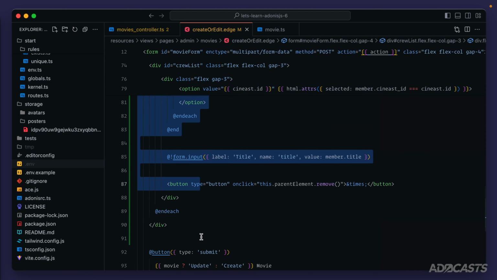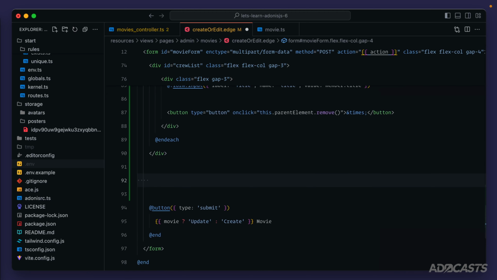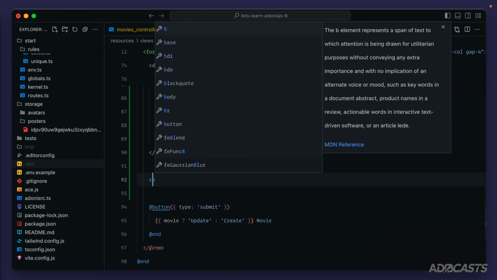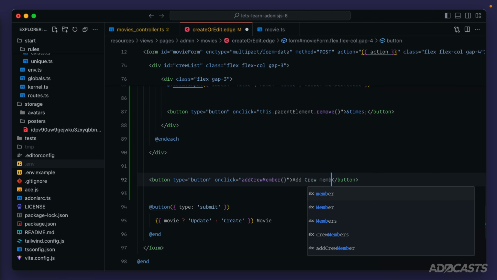Now what we need to do is add the ability to add an additional crew member to this crew list. So underneath this crew list, right above our submit or create button, we can add in another button of type button. On click, we'll add a crew member, and we'll create that function here momentarily. And we can give this a label of add crew member.